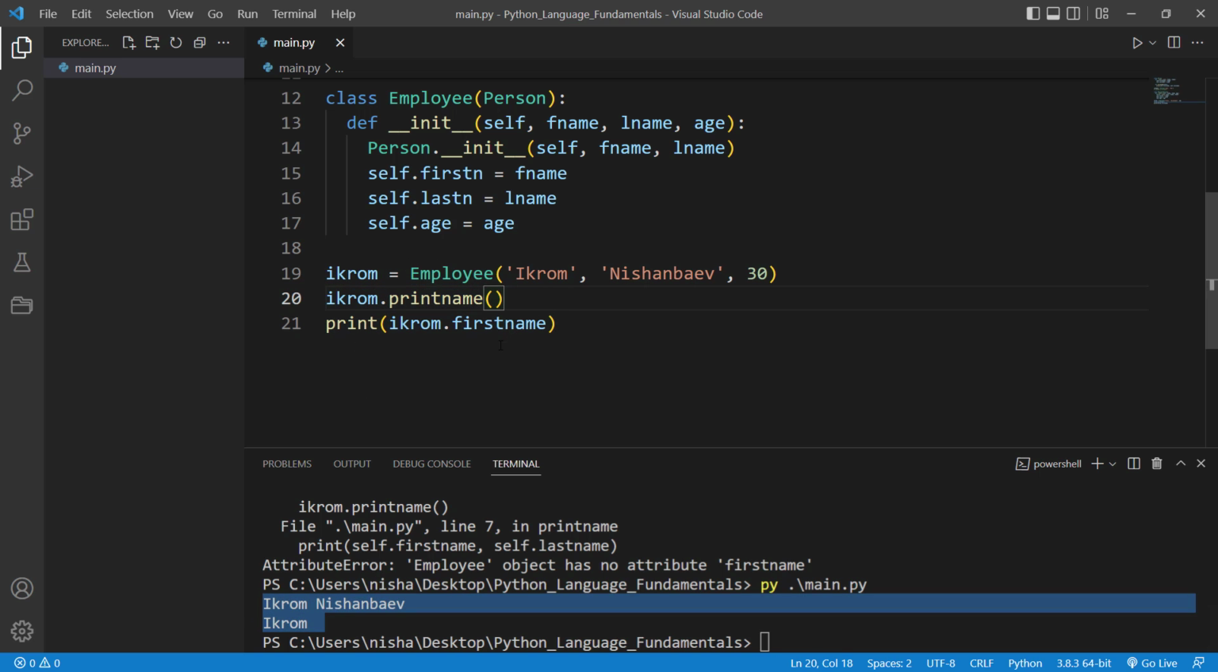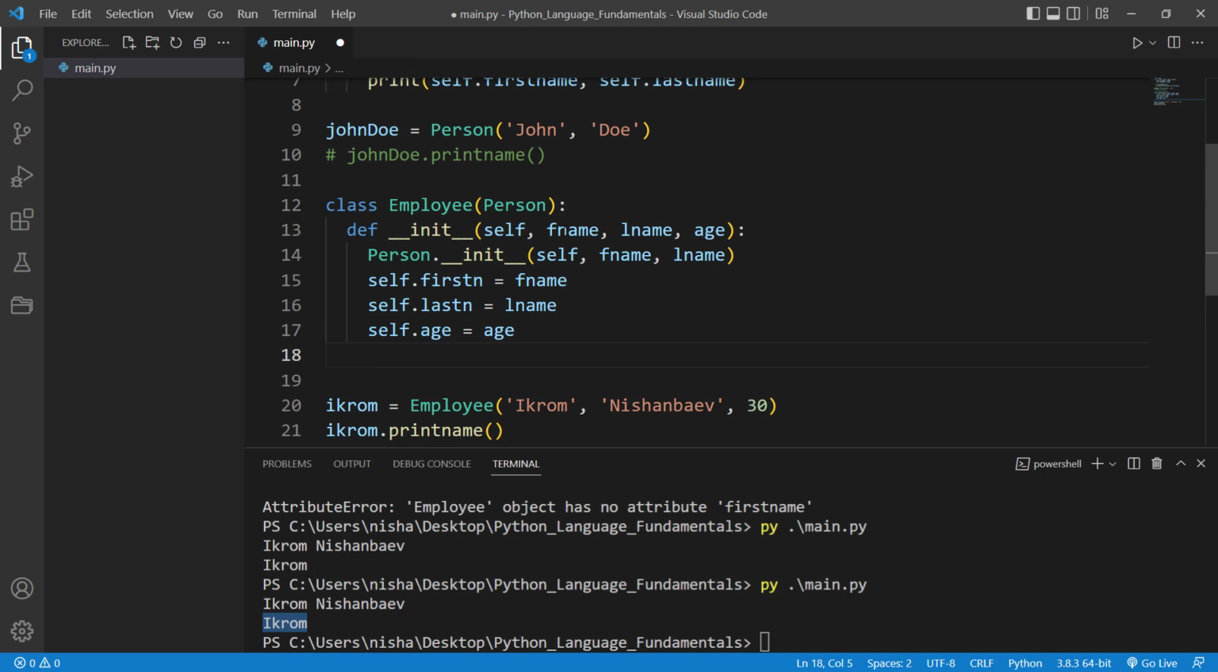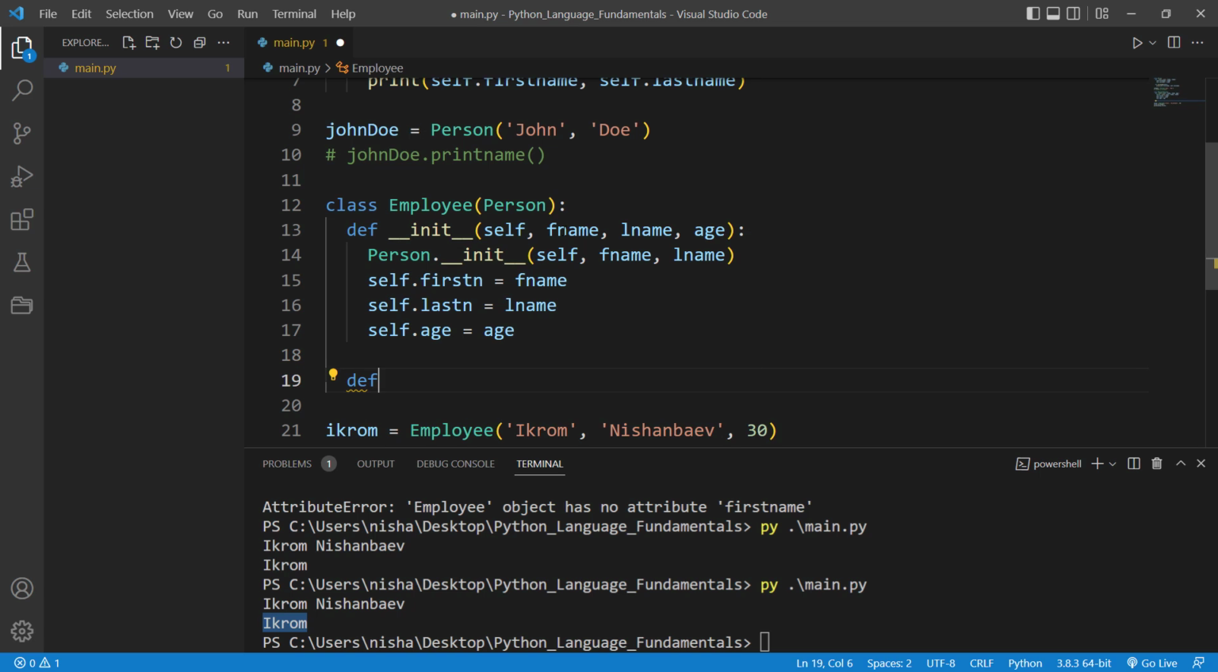But right now I'm accessing first name. That's a property of the parent class. But I can also access this one. That's why I wanted to make these variables different from the parent's ones. So now let's check. You see, it's still printing this. That's good. So now I can add functions to this child class. So for instance, let's add greetings with age.